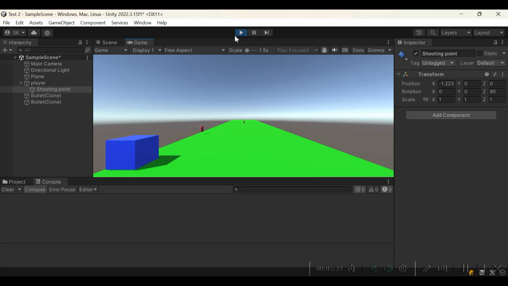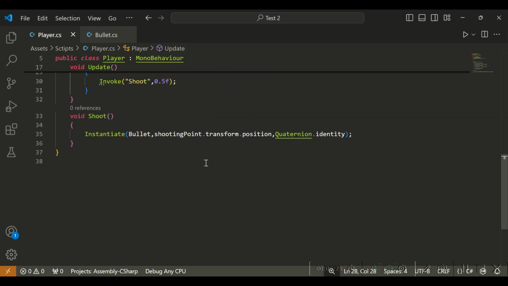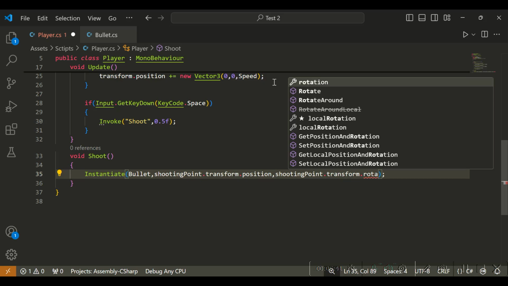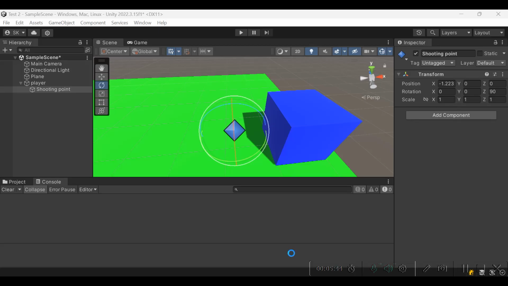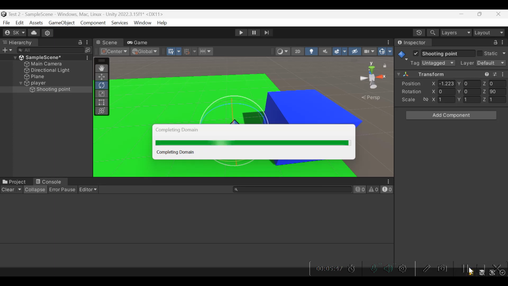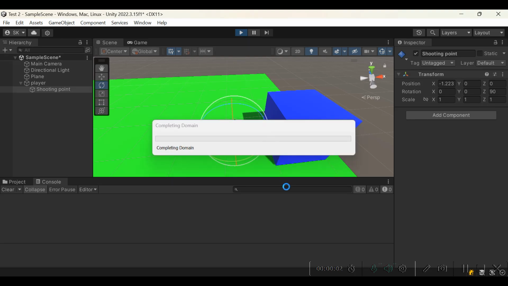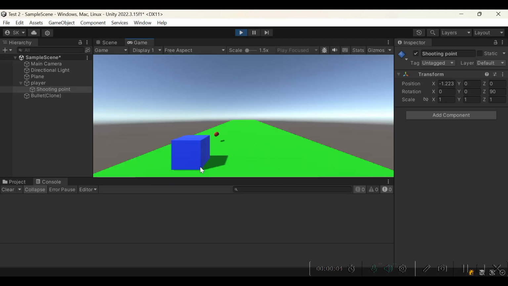No, still not working. Or let's just delete this and type shootingPoint.rotation, and now it will work. Okay, so now the shooting is working properly.